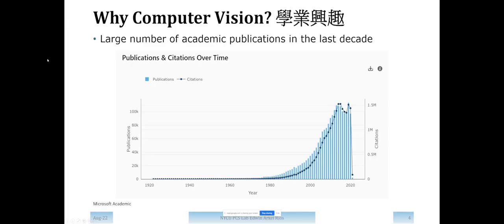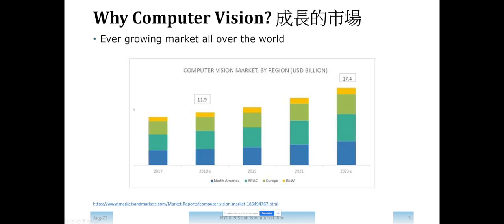So about computer vision. Why do we need computer vision? Basically, this is a graph of academic publications. We can see that it has been growing quite a lot in the last few years. So there's a lot of academic interest. And there's also a very large market for computer vision worldwide. So there's a lot of money in computer vision.